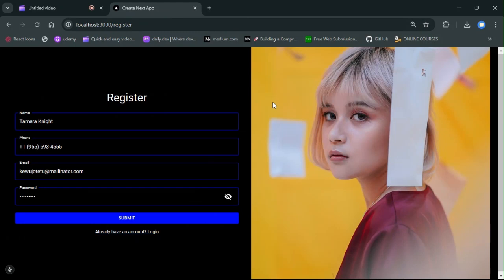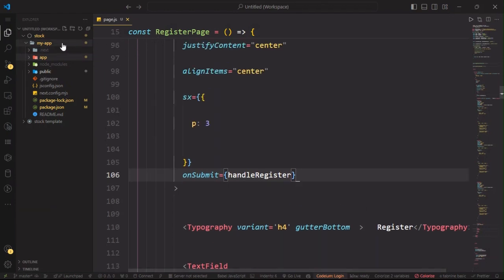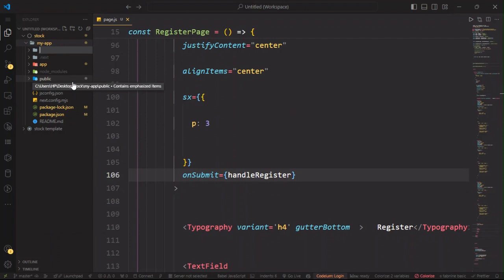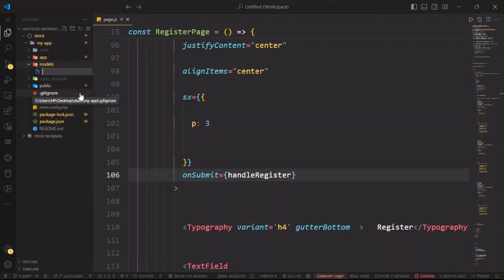Hello everyone, welcome back. So let's create a user model to save all these details inside a database, like name, email, phone, password. So here, open your application, then inside your app, create a new folder that is models. Now inside the models, create a new file that is user.js.